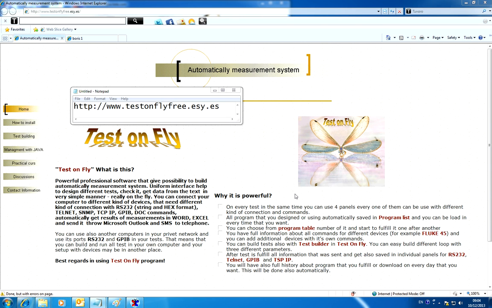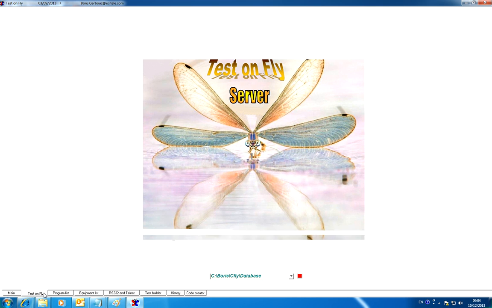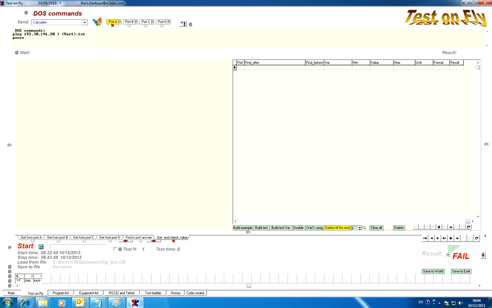I want to speak a little bit about variables and also how we can send the results to our email file through Microsoft Outlook. Let's do this. Let's take some test. This is our program. Let's go to our test.